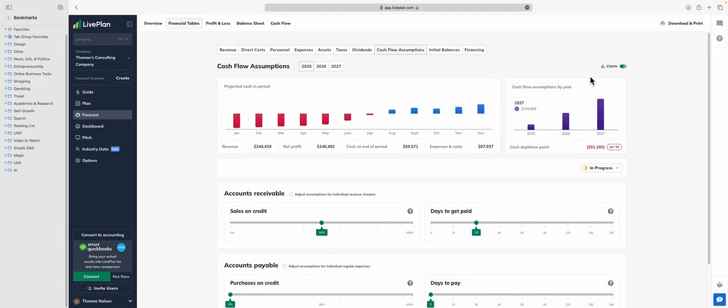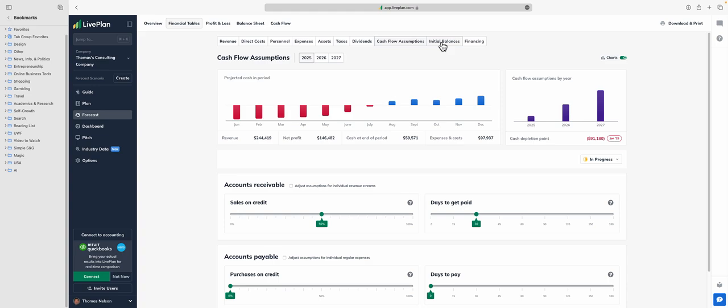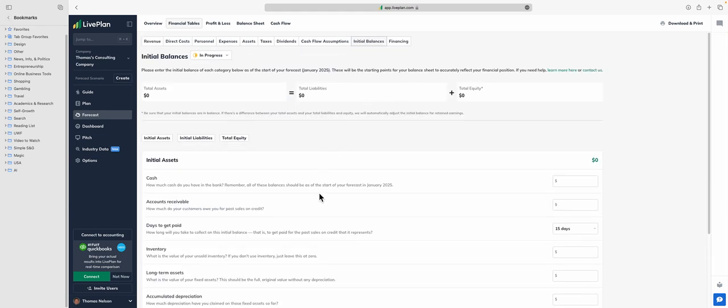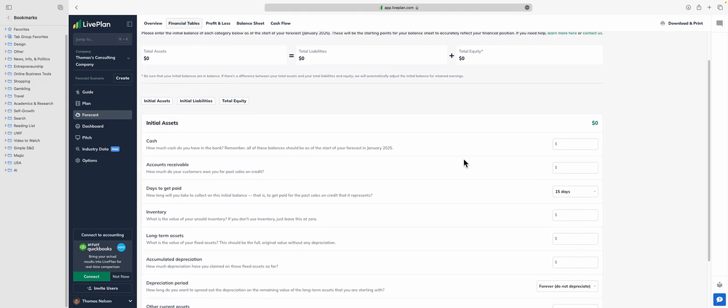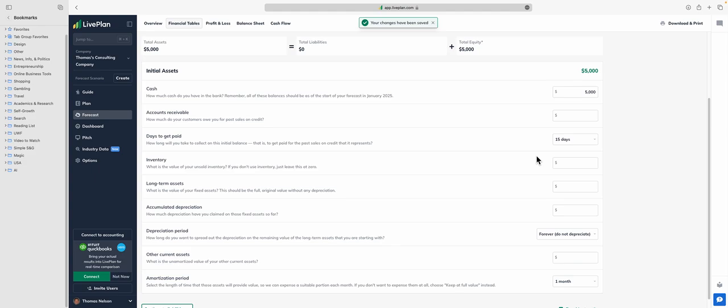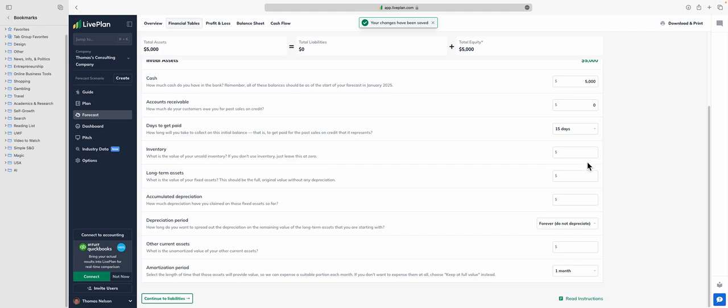So there we are with our cash flow assumptions. Next, initial balances. Well, we don't have anything right now, but let's assume we're going to start with a little money in the bank. Let's say we're going to start with $5,000 in cash in the bank for whatever we need. We're not going to start with any accounts receivable. We don't really have anything in inventory that we care about.